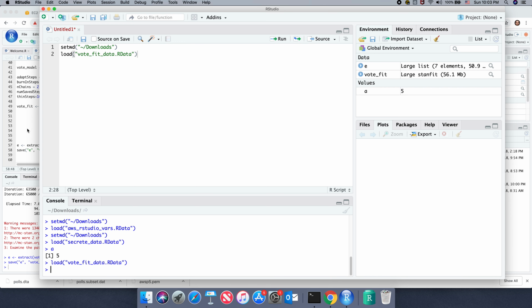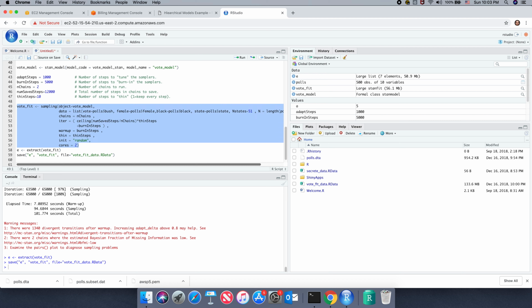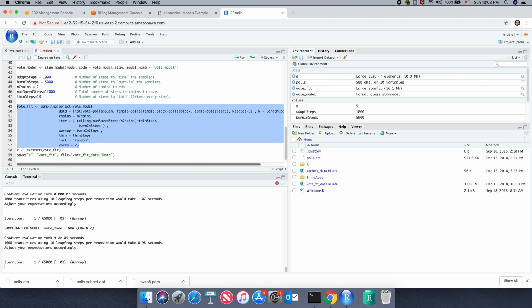So one more thing. Here I mentioned that we might be able to speed things up by using more of the CPU cores. So here we can say cores is equal to 2. If you remember, when we were provisioning the server, we said that we had 2 cores, I believe. So if we run this, this would probably be faster. Here you see that we're essentially running both chains at the same time.